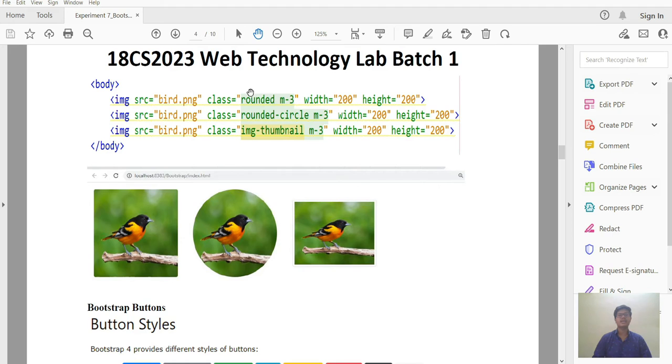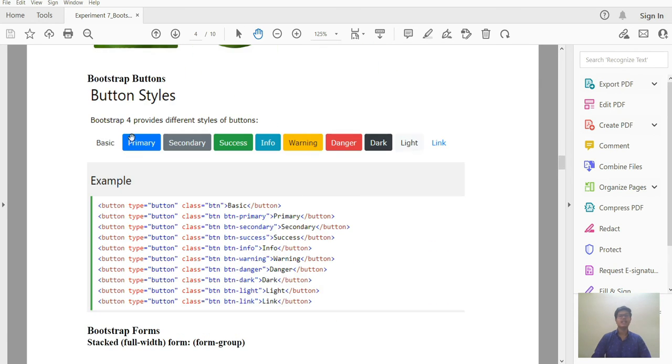For making it round, we just have to give rounded, and it will give a round circle having a margin of 3. Image thumbnail will show the image like a thumbnail.